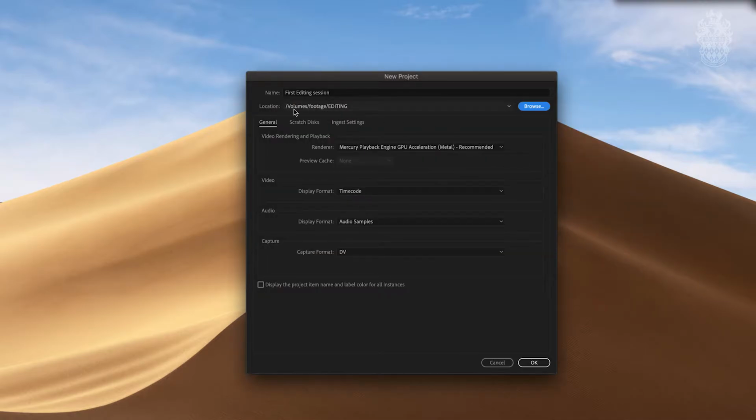So with that done, everything else now is default. There's a couple of different options here, different tabs to look through. This one here, Renderer. We want to use this one that's got the word Metal in brackets and then Recommended after it. That's the best one that we can use. Uses the computer in the best way, the memory.